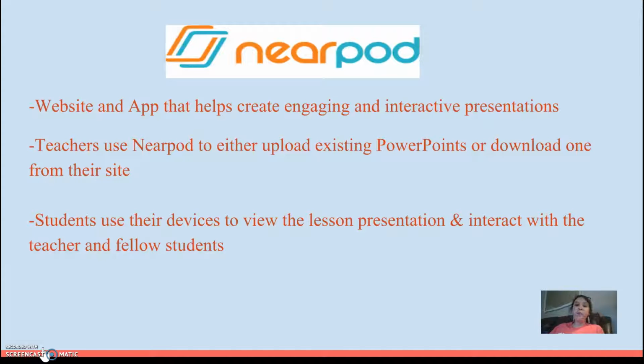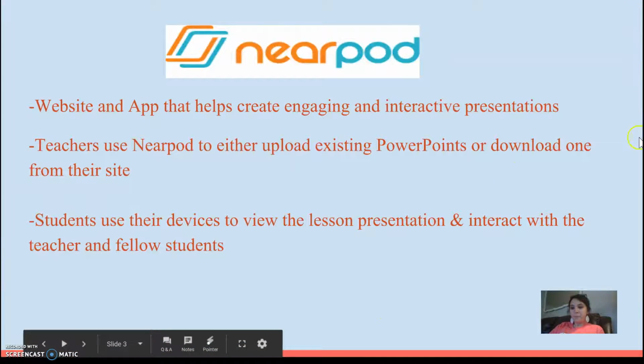Students use this similar to how they use it when they do Kahoot, if you've ever used that in the classroom. They get a pin or an access code and they get to join your presentation session.